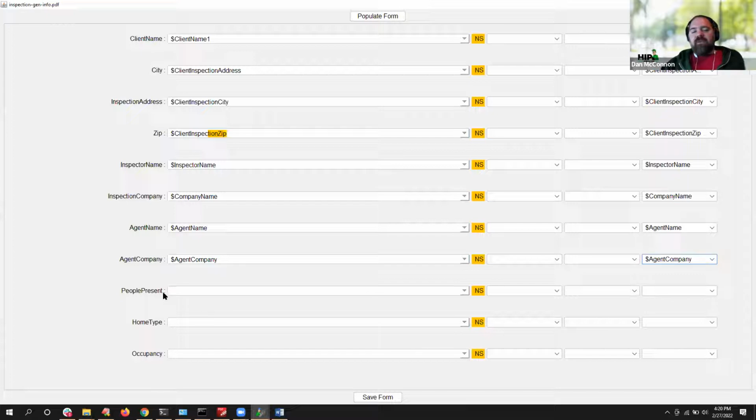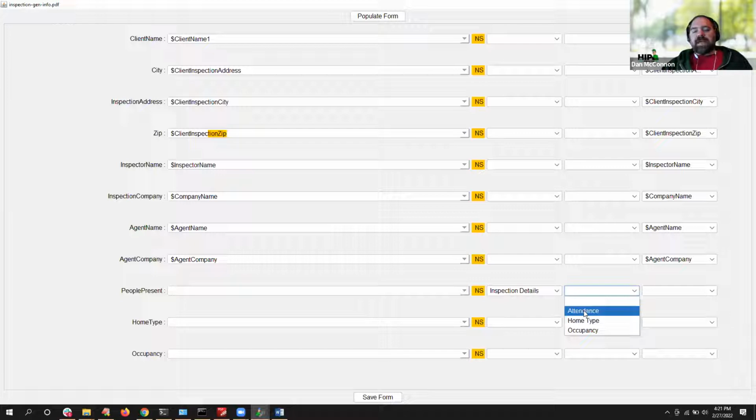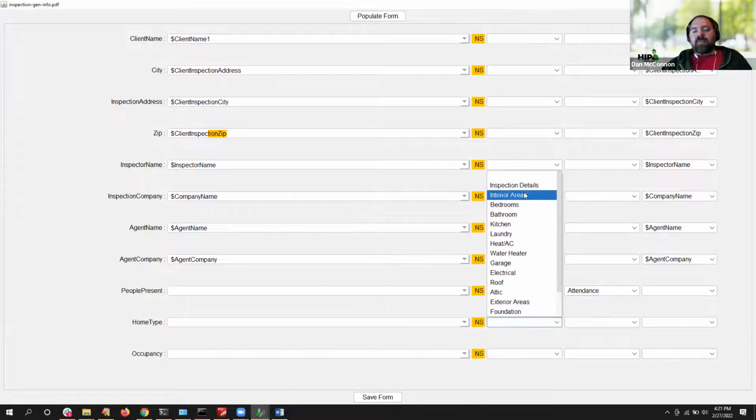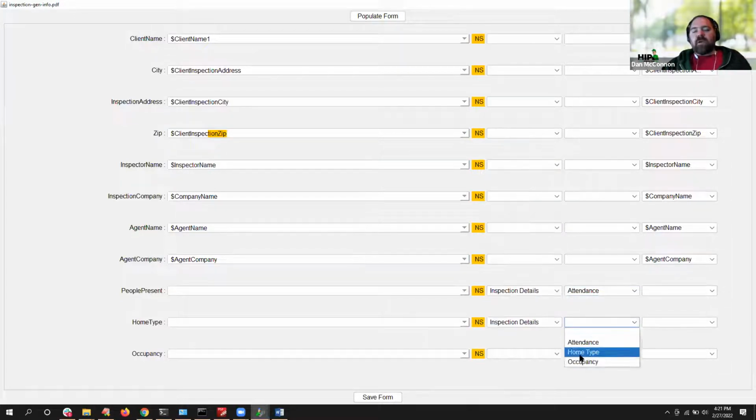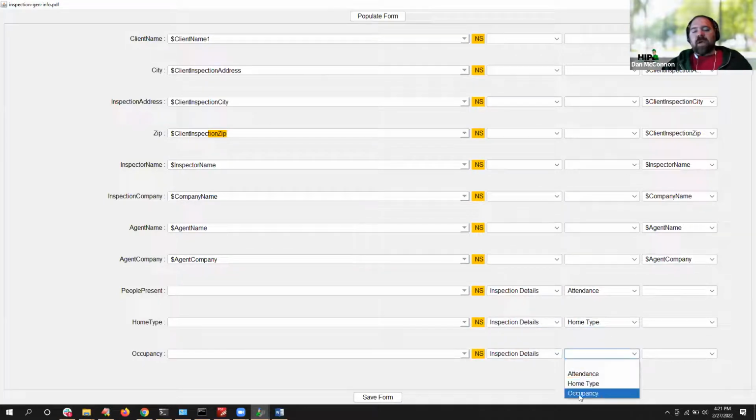For the pieces of information that are not stored as part of the client, agent, or inspector, such as the people present, the home type, or the occupancy, this is going to be mapped to the locations in the template where they're going to be listed. So I have inspection details, attendance. Home type is going to be inspection details and home type. And inspection details is occupancy.